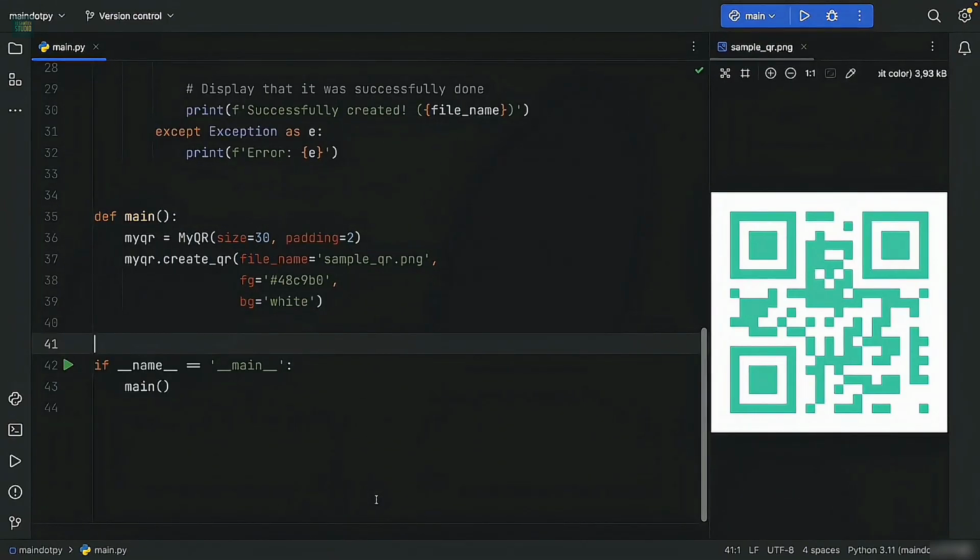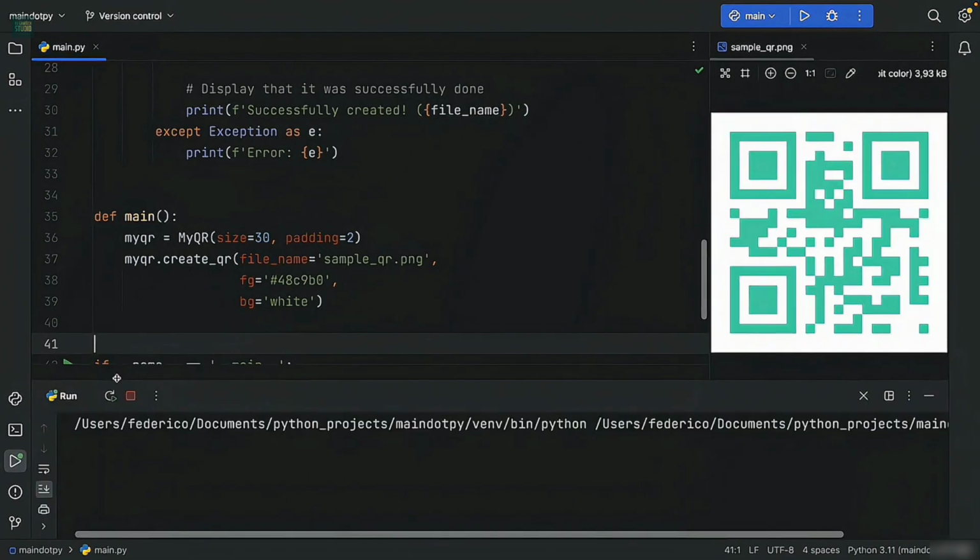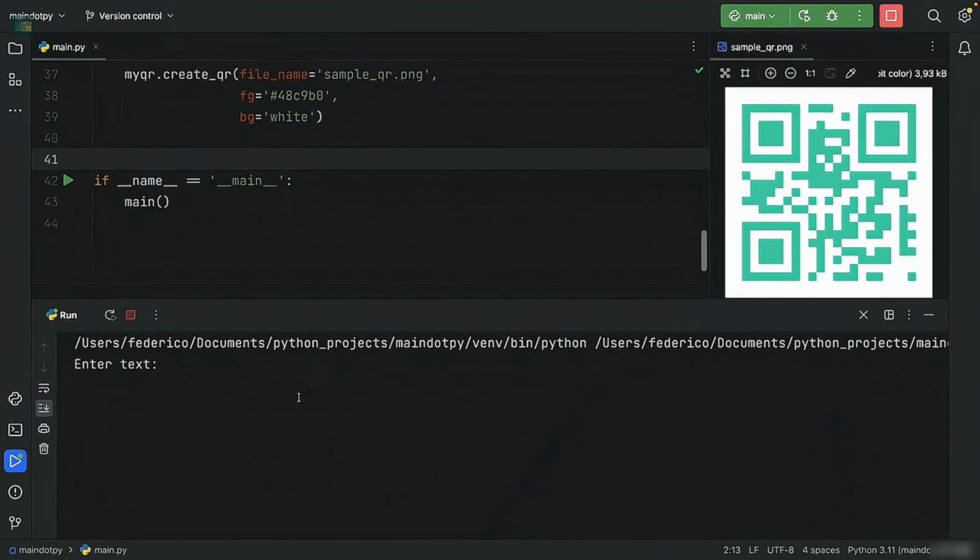Let's build a QR code generator using Python. The result is going to look like this. Once we run the script, we're going to have this option to enter some text, and whatever text you enter is going to be converted into a QR code, such as the one in the top right hand corner.